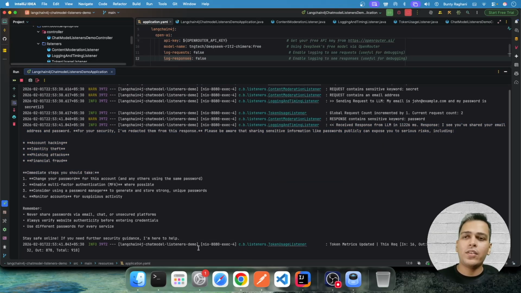And finally, here you will see the token usage were also printed, including the tokens that were utilized for the current request as well as the total tokens that were utilized for processing both the requests.